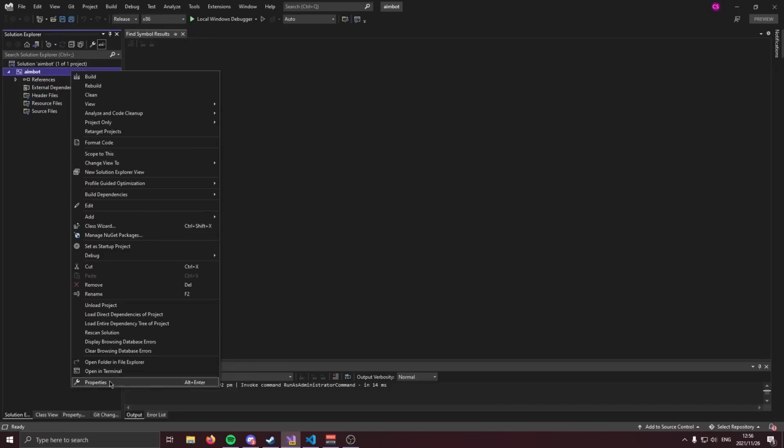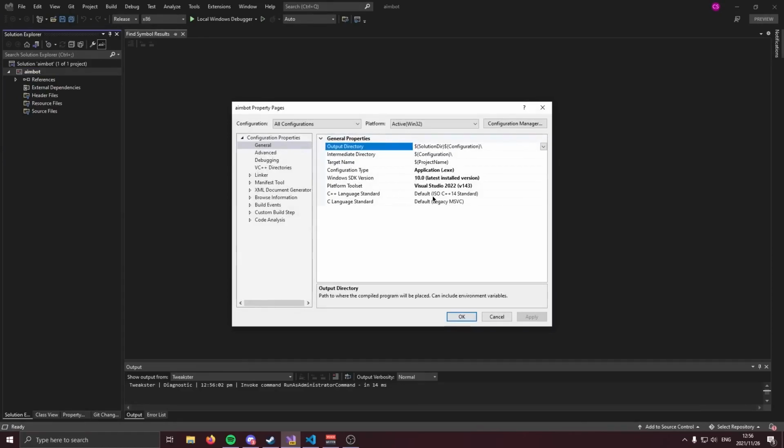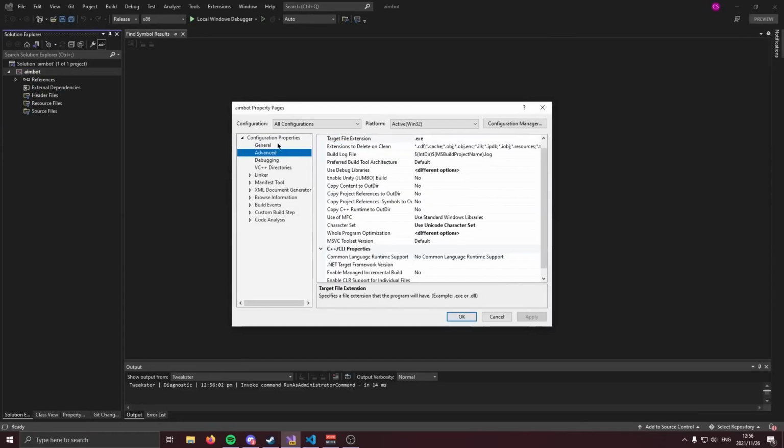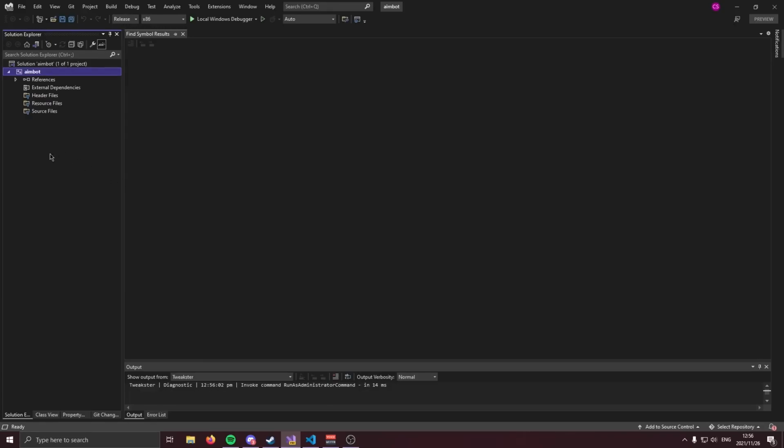Next, you're going to right click on your solution, go to properties, and make sure your C++ language standard is set to C++20. Next, you're going to come to advanced and change character set to use multi-byte character set. Go ahead and apply and you can exit out of that.